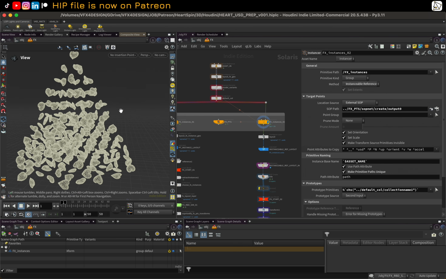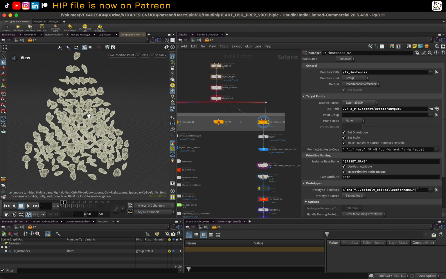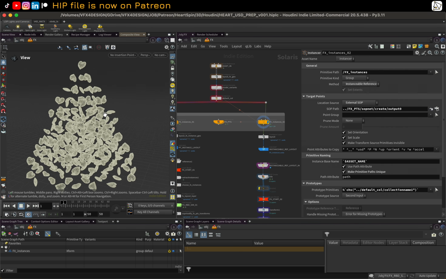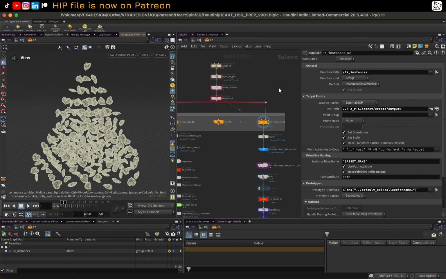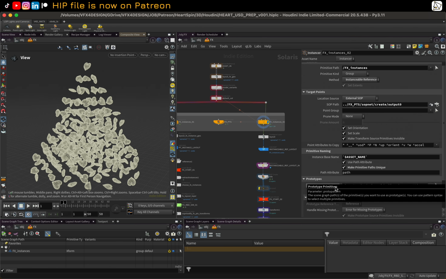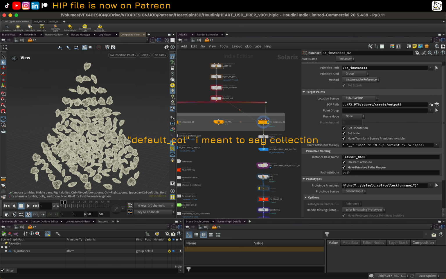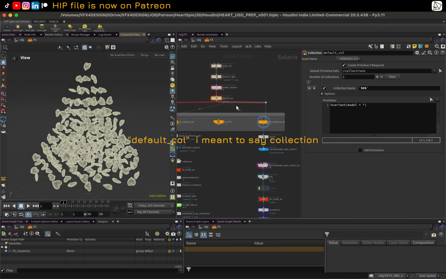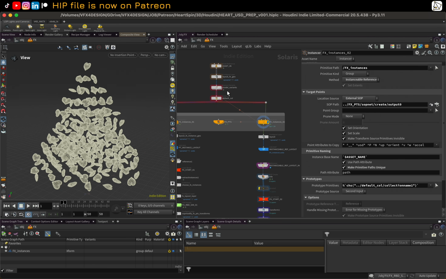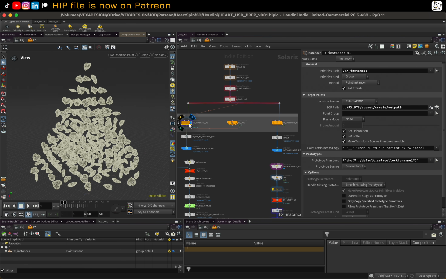Look, now you get this instancing happening within Solaris using the LOP nodes. So the prototypes, I'm using the second input, and there's this module, and then there is this default color. So this is linked, as you can see here. So I'm just linking this into here, so that just keeps it a little bit more procedural. So I just get a collection that I constantly instance, and that's happening down here as well. Exactly the same, but these are actually point instances.